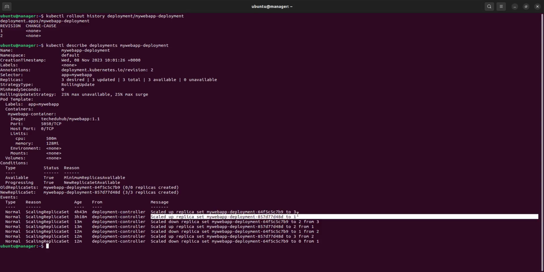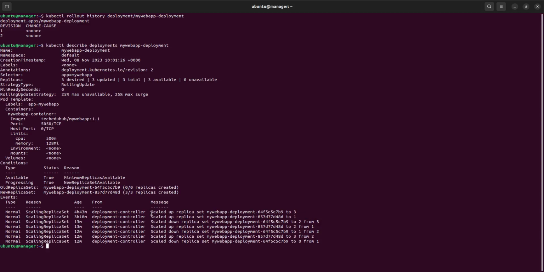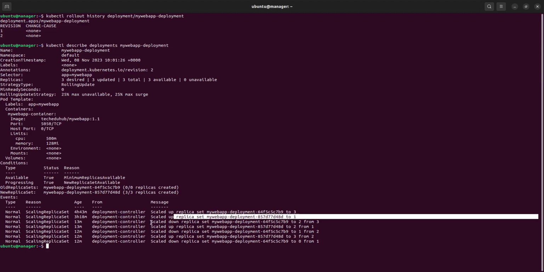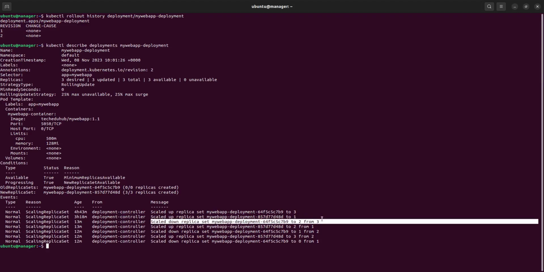You can clearly observe 3 total. Previously, 3 pods of the old version were already running, and when you deployed the latest version, it created one pod, so a pod of the latest application is available. Then it is deleting one pod. From the old application deployment it has removed one pod, scaled down, you can see.